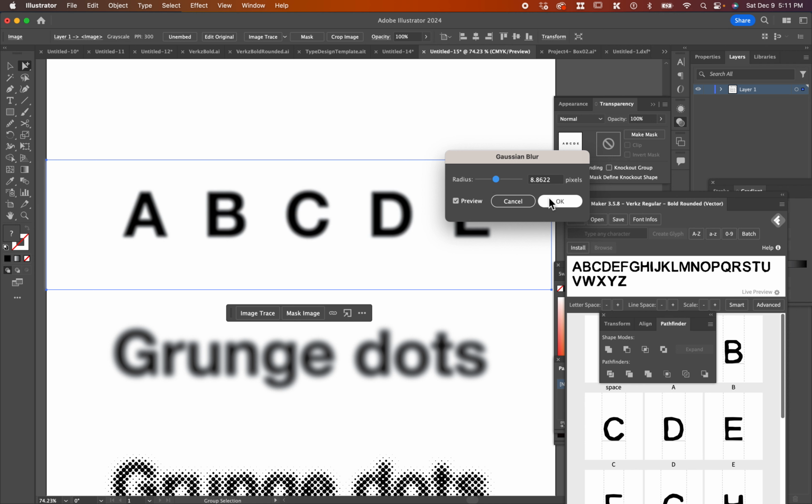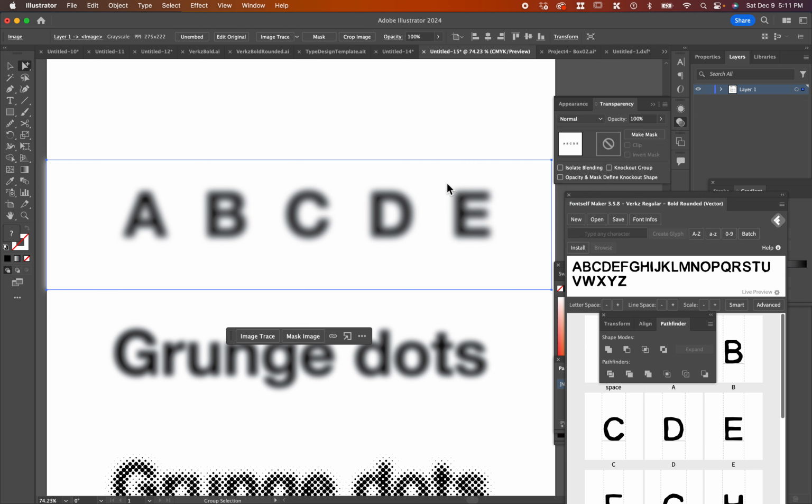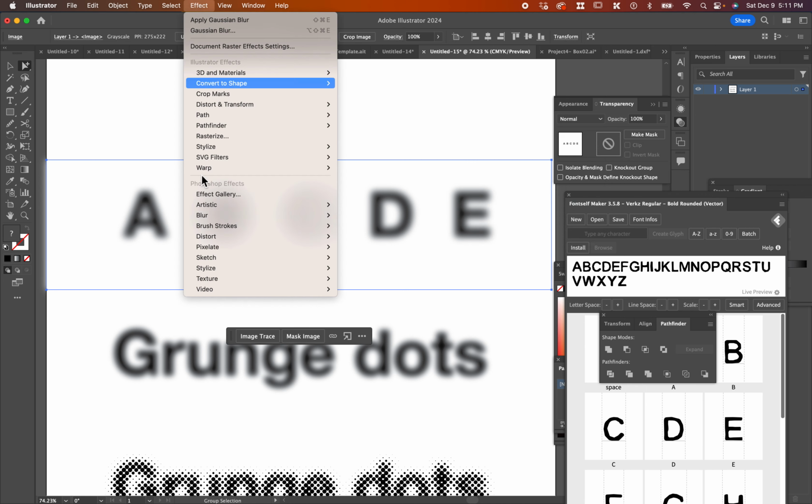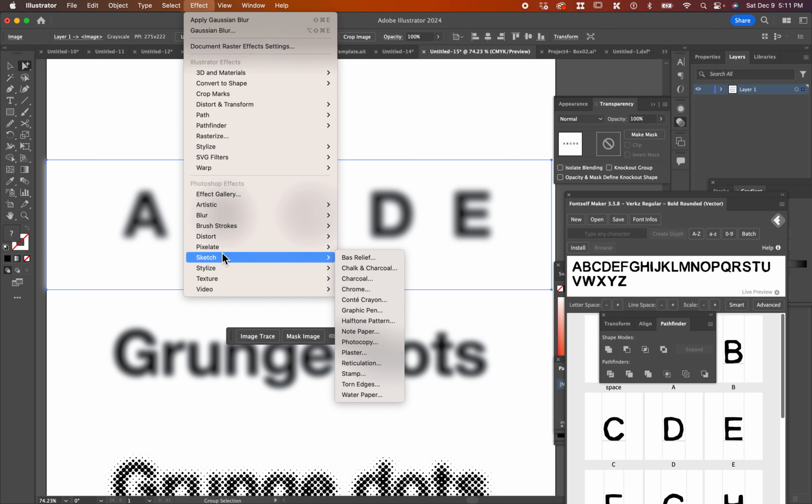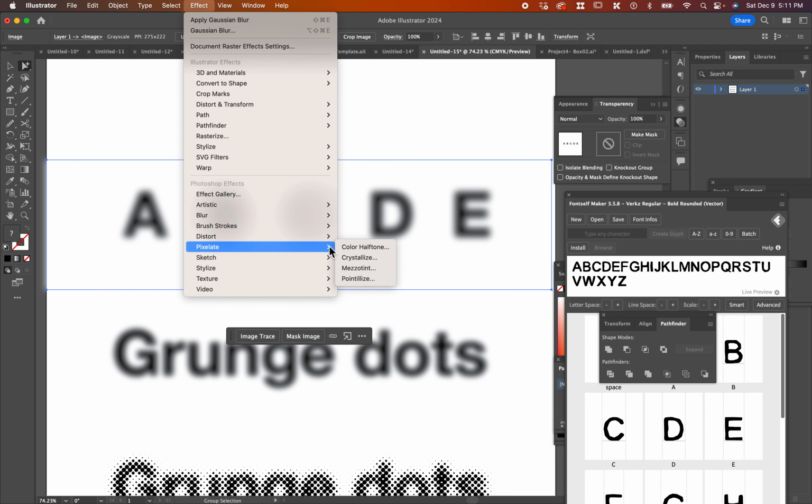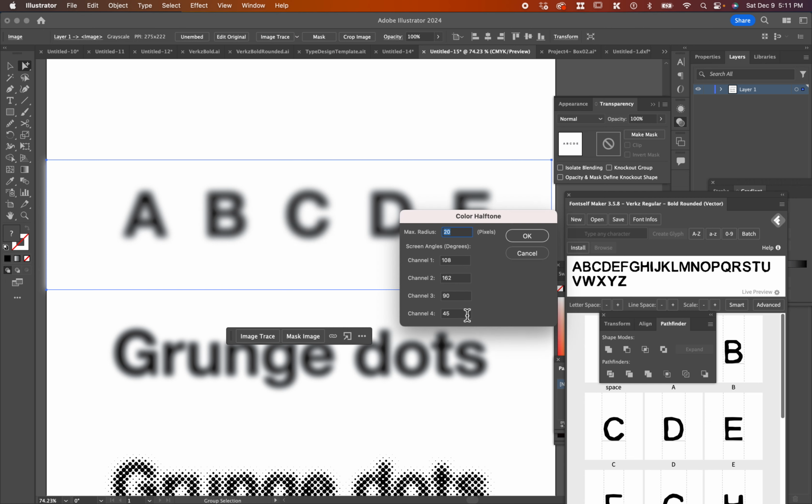So here I'm blurring it a little bit more than that. I can't get it quite right here. I'll go with that for right now. I actually want it somewhere slightly less. Yeah, maybe that'll do. I'll press OK. And then I'm going to go under Effects and I'm going to choose Pixelate Color Halftone. When I do that, I would set up the maximum radius. So this is like how big the biggest dot could be.